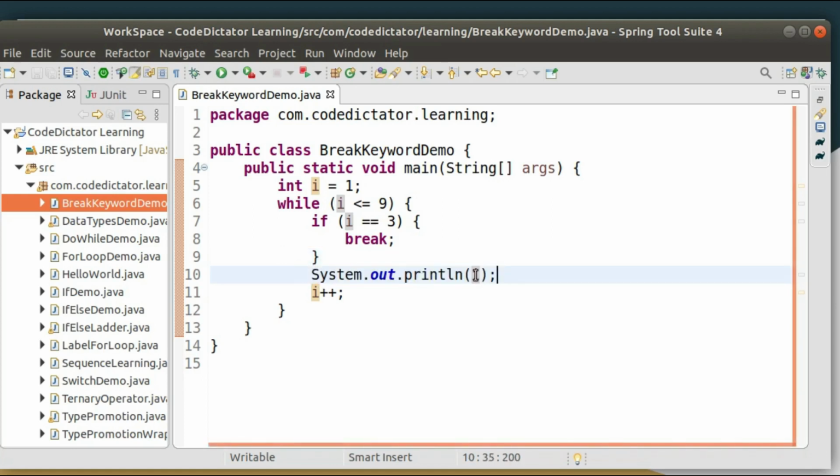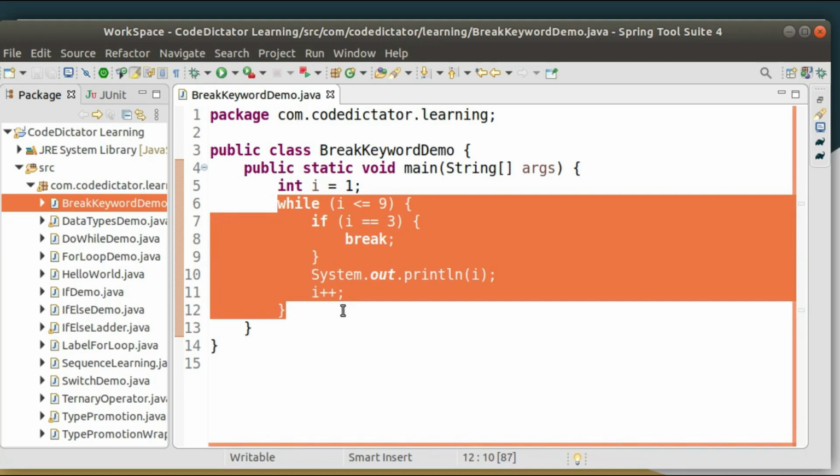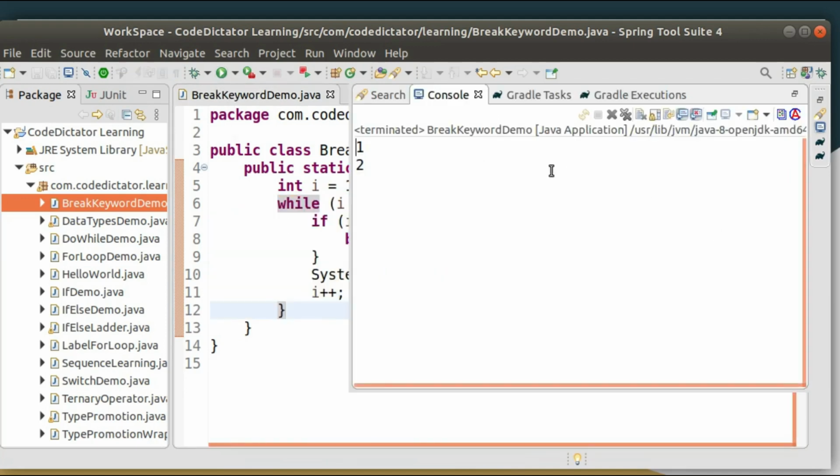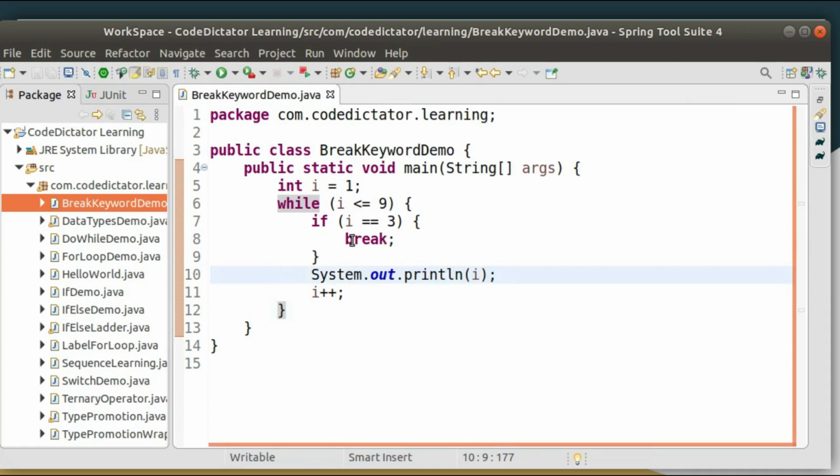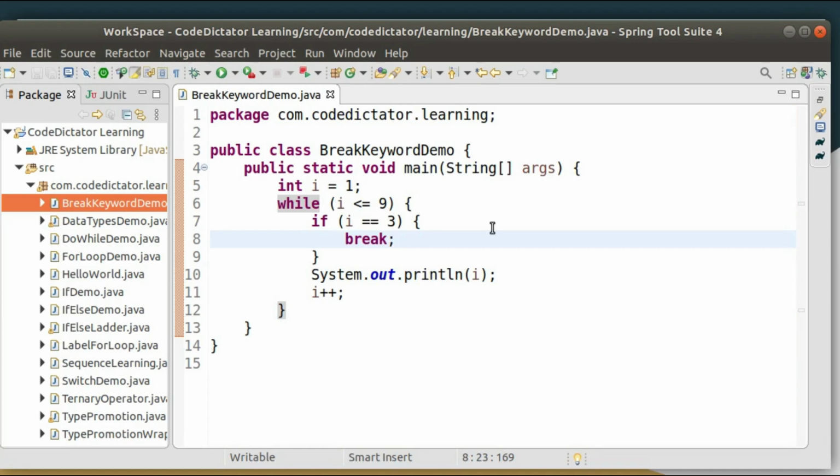It is just printing that message 1. Then my value of i will increment and become 2. It will check that 2 is less than 9, yes. It will go inside my if condition, 2 equals 3, no. Then it will increment, print the value, and increment again, becoming 3. 3 is less than 9, yes. 3 equals 3, yes. Then it will go inside my if block and break my running loop. That's why I'm getting output 1 and 2 only, because of this break statement, it breaks the execution of my loop.